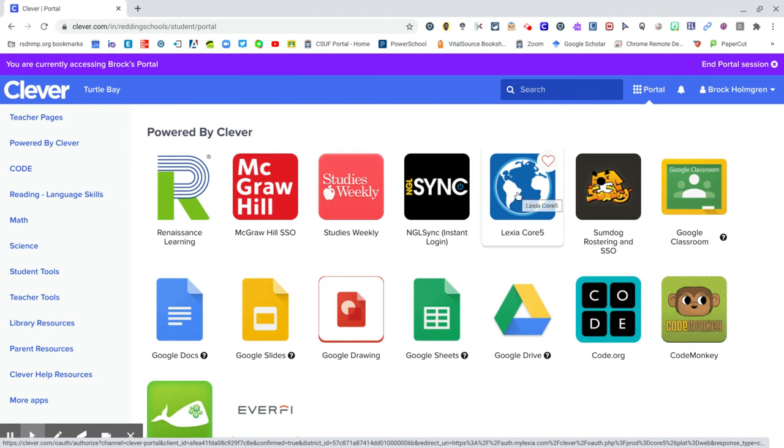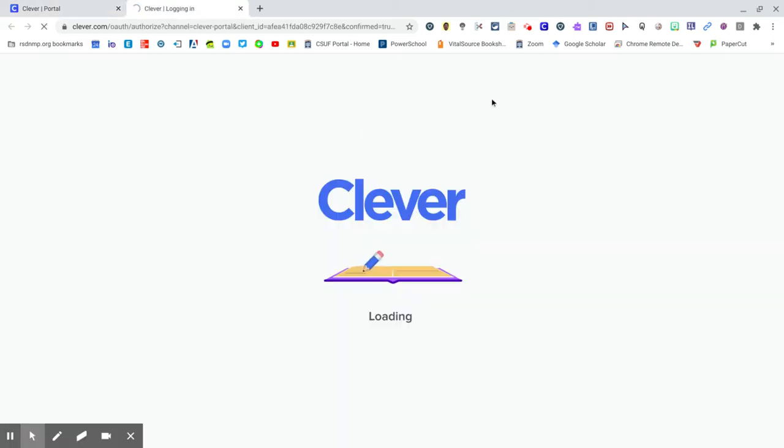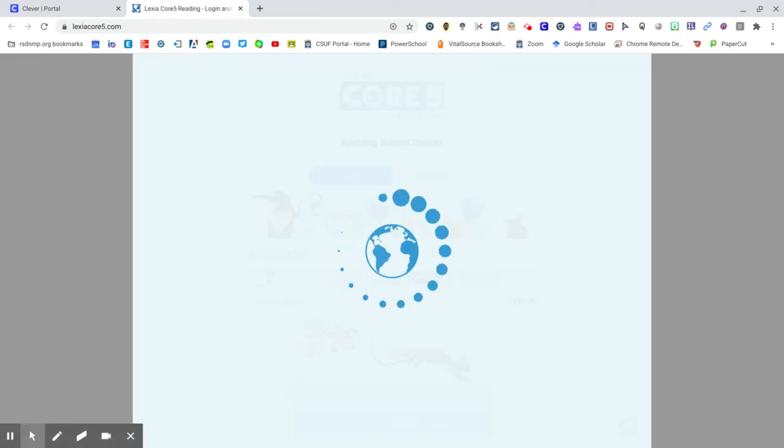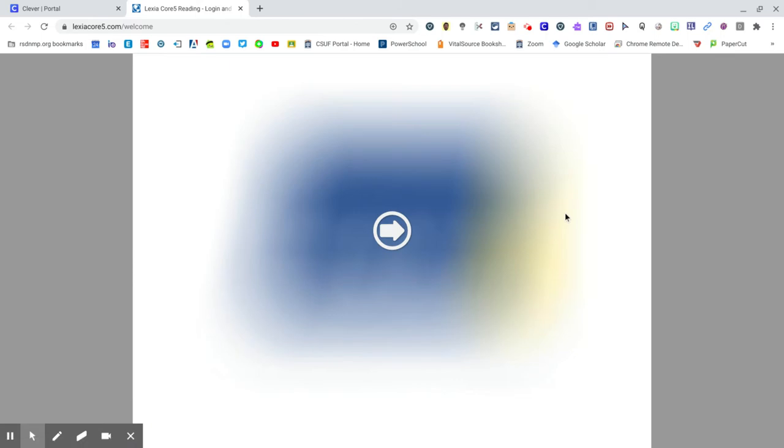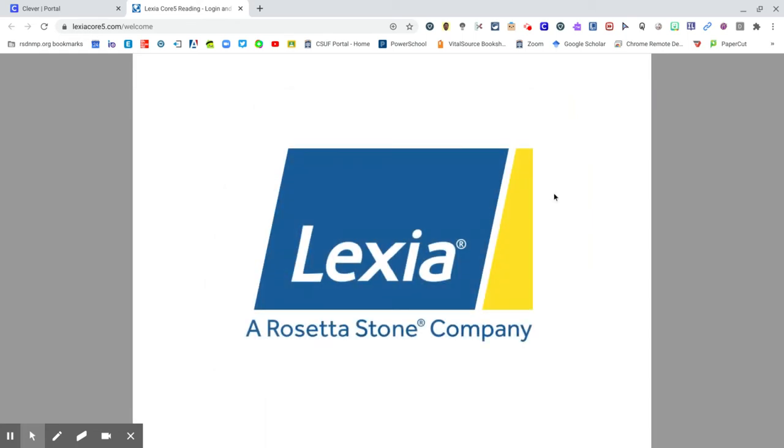So the first time a student logs into Lexia, it tries to figure out how much they already know and what they don't know so that it can place them in what they consider a level. So when I log into Lexia for the first time, you'll notice it's going to come up with a screen that looks like this. And this white arrow, when your cursor turns into a finger, that means it's able to be clicked so that I can access the game.